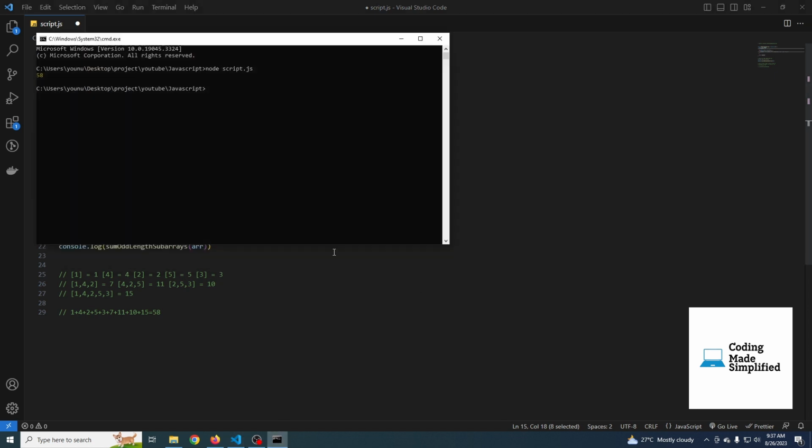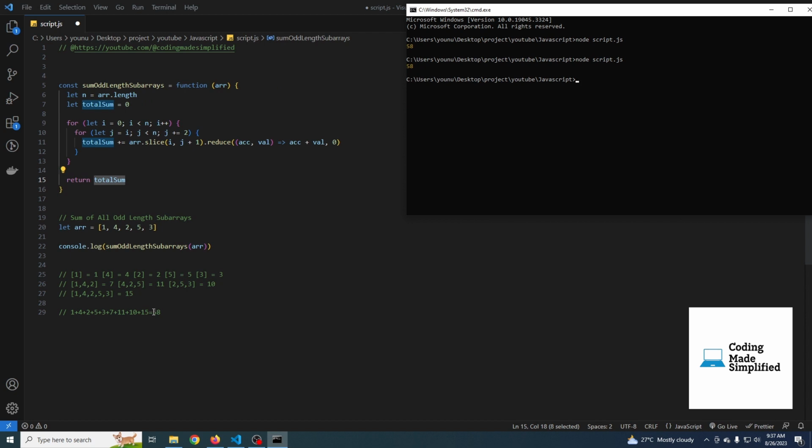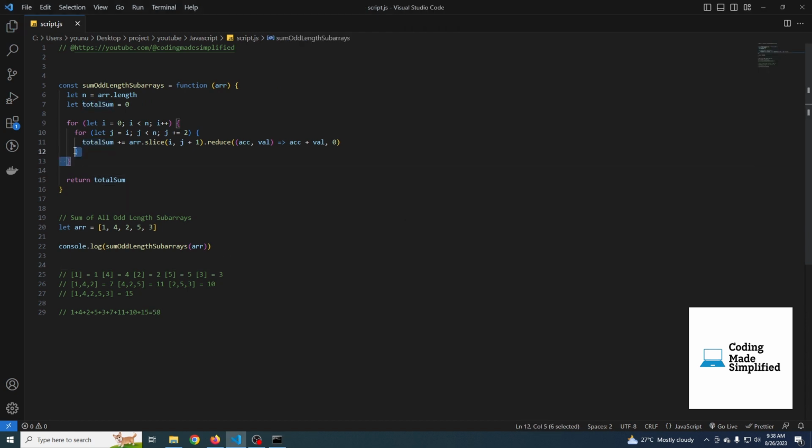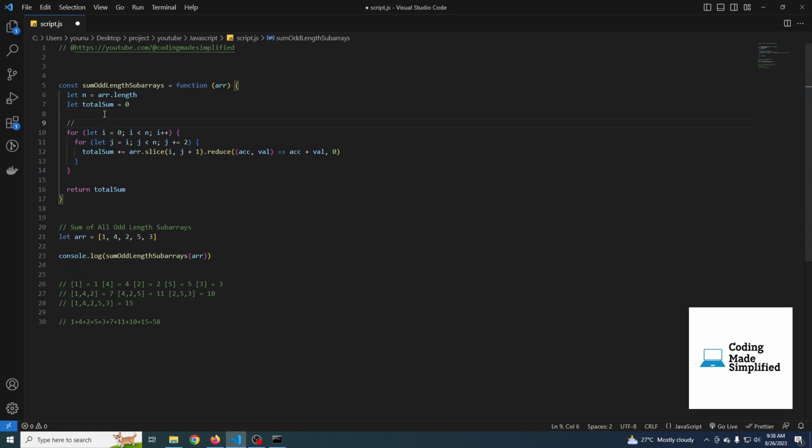So if you go to the terminal and run node script.js, you will find 58, which should be the answer. The thing is that you can solve it using a single loop, because currently if you calculate the big O notation, it is O(n squared), because every time the array length increases, the loop count increases by a square. But you can solve it using a single for loop. So this is a little exercise for you, and you can comment the solution down below.